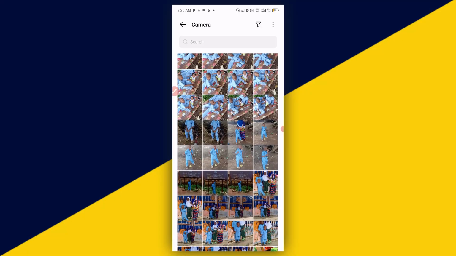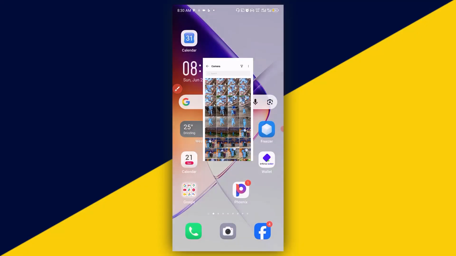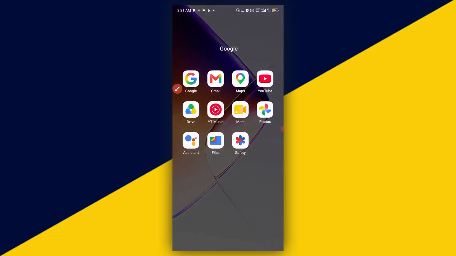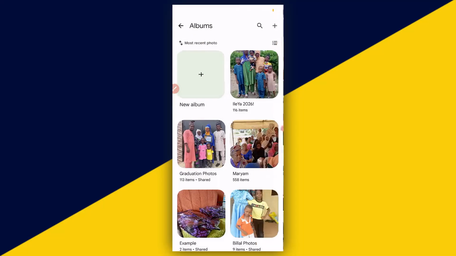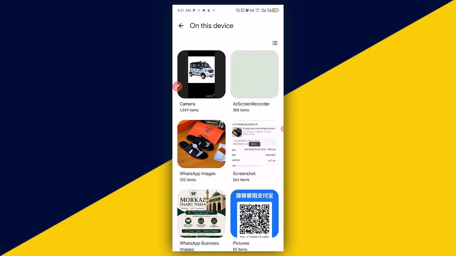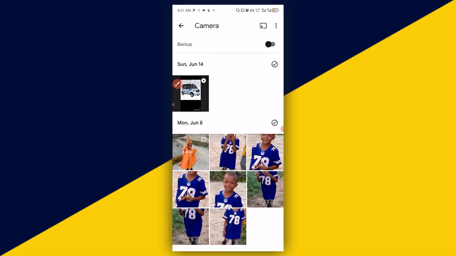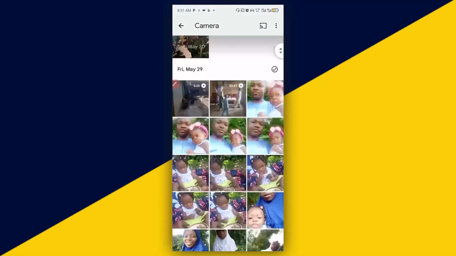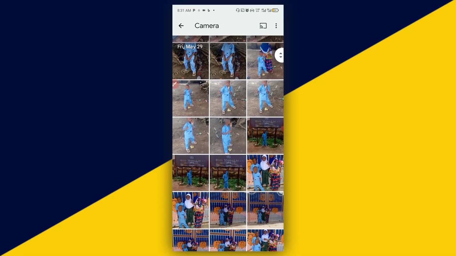If I decide to select all of these to be deleted from my device, we have to make sure we go back to my Google Photo right here. Then from my Google Photo, make sure you continue to go back. Then click on this device. Then go ahead and click on my camera. Then go ahead and locate that particular image that was selected. So these are the images right here, and I decide to delete them all.